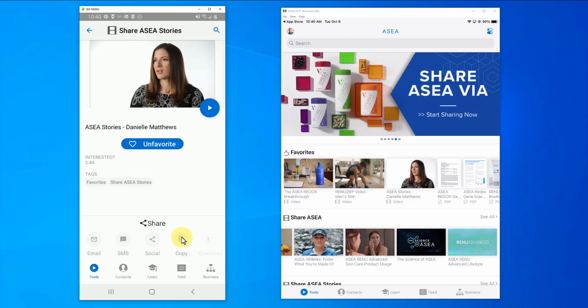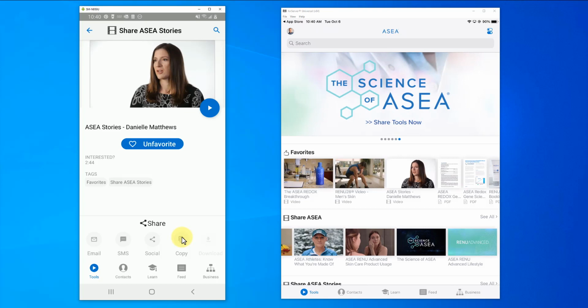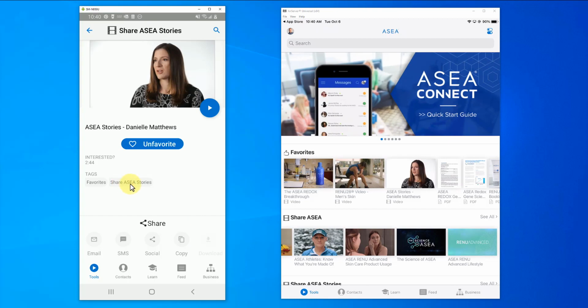So definitely test that out, share it with some family just so you understand exactly how it works, and you guys should understand that. But it's a nice way to quickly get the word out.